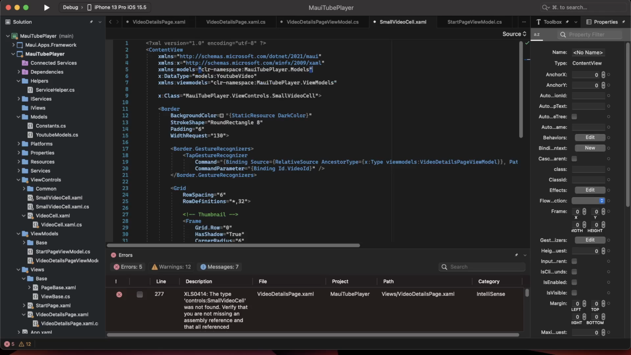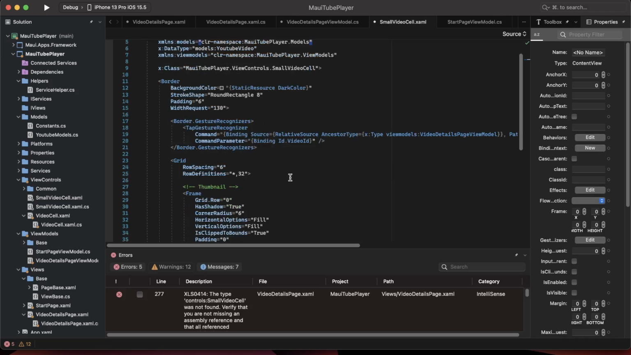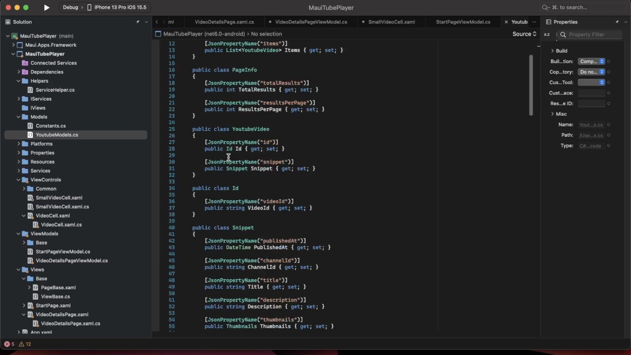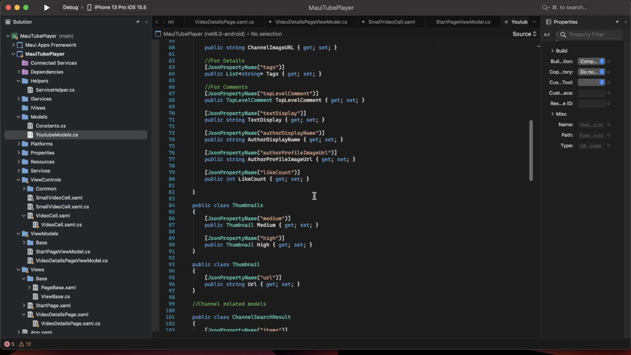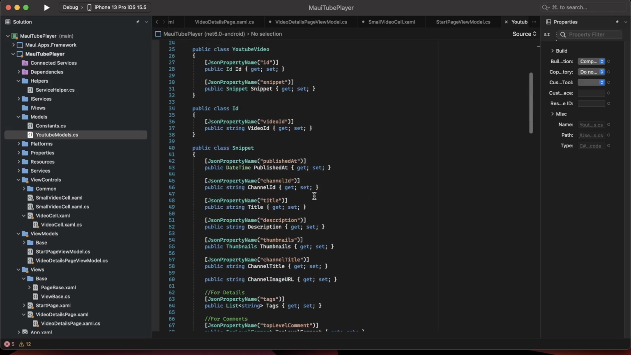So we are using these models. And I'm setting the data type of this control to our YouTube video so that we can get strong type compile time binding on this. In fact, we can fix this. It is not YouTube video. If we go to our models, yeah, it is YouTube video because for the similar videos we are using, let me go back and see.